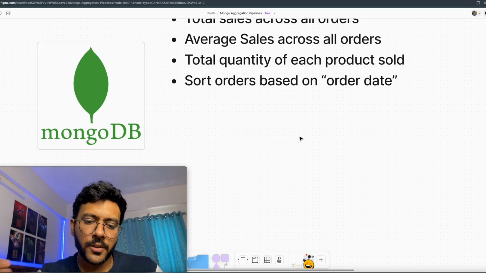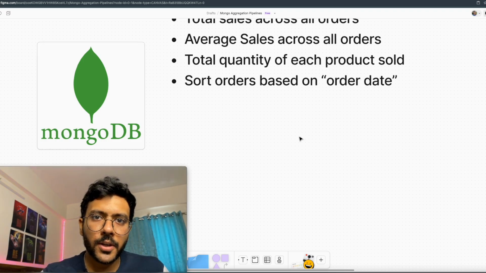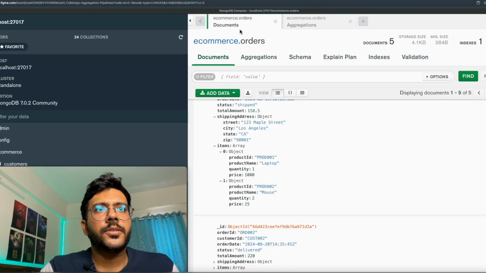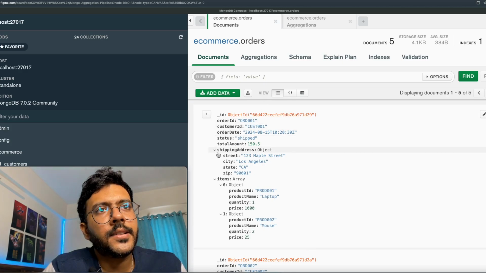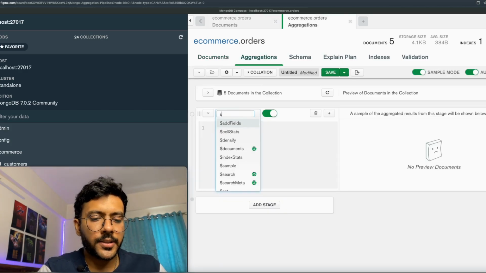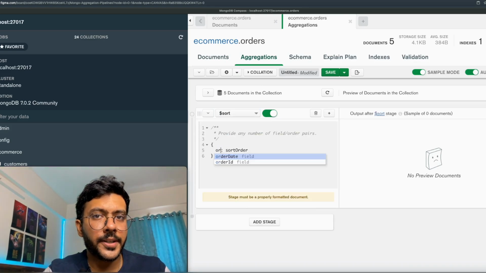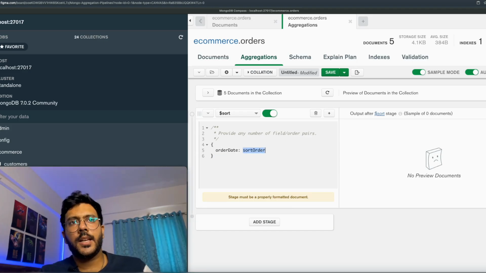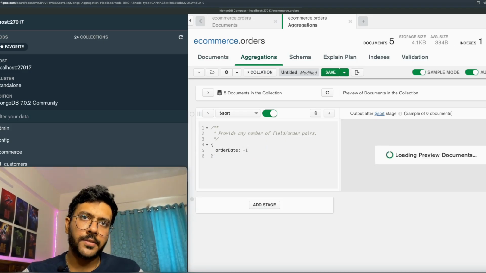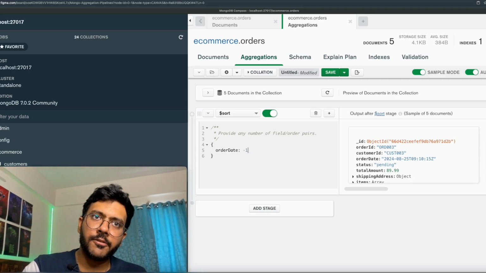Next, let's assume I want to sort my orders based on the order date. For that I will use an operator called the sort operator. Each order object has an order date. To sort it, I will simply select the sort operator and I will use the field order date it suggests to me. And since we want to sort in descending order, we will just pass -1. If we wanted to sort it in ascending order, I would have passed 1.